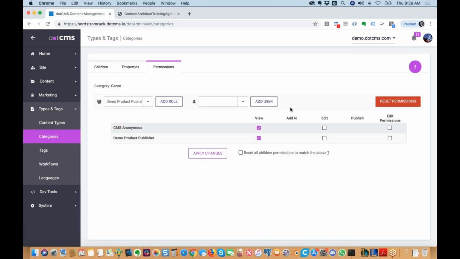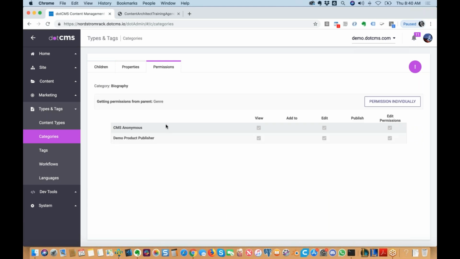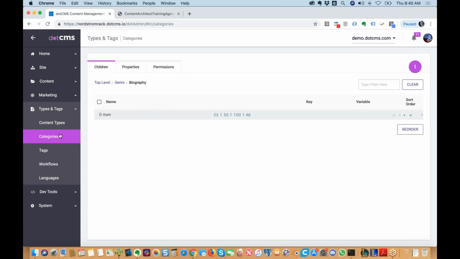That's all of the genres are now permissioned because they are inheriting from the main parent genre. So I step to any of the children like biography and I go to permissions. We can see it's inheriting its permissions from genre and the demo product publisher is already there. I could break away the permissions and take away some permissions from this user, but I do not want to do that.